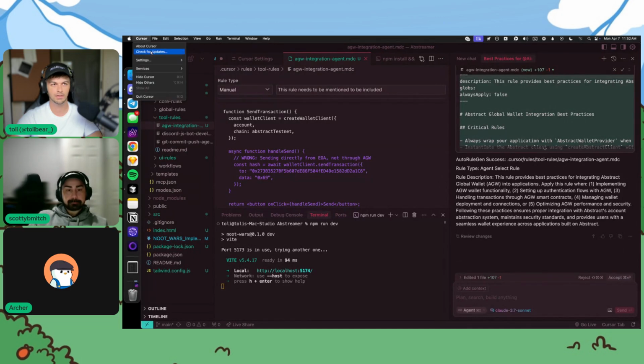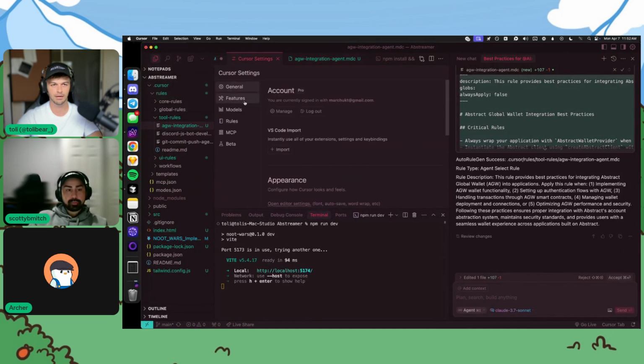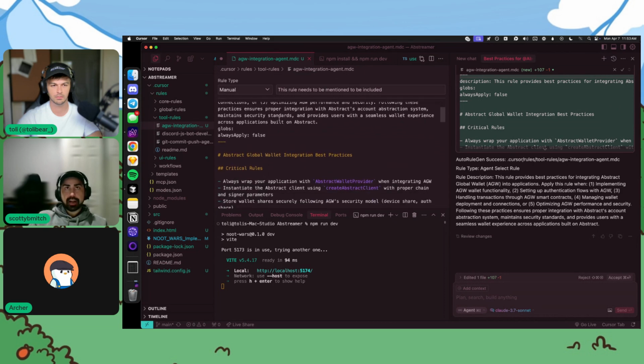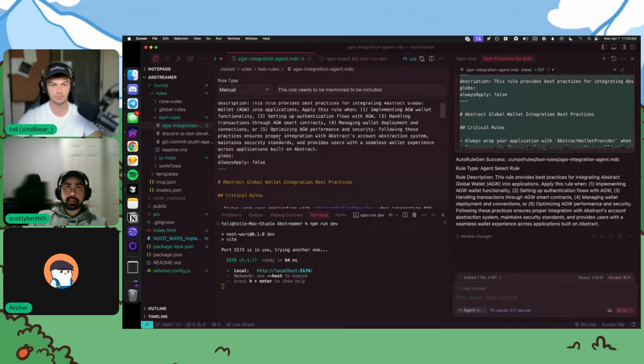Right. So I think the first rule that I have is actually that specifically. Oh, it is? Okay. So when a file becomes too long, split it into smaller files. Perfect. When a function becomes too long, split it into smaller functions. Yeah. And so this helps with what they call the context window of an AI. Right. Luckily, Gemini 2.5 now has a 1 million or 2 million token context window.